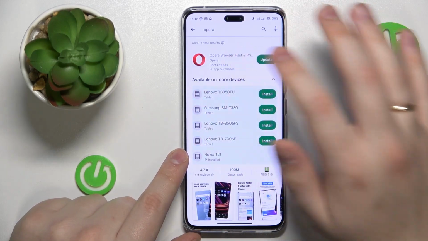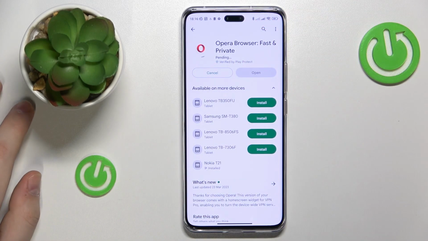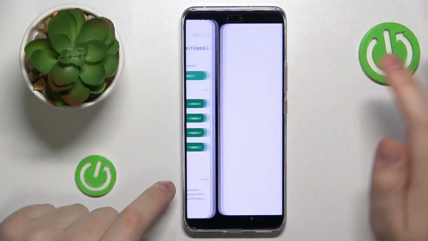Once the needed app is found, you will need to open the app page and then click at the install button over here. And just wait for Opera to get downloaded and installed, obviously. After that, you can go ahead and launch it.